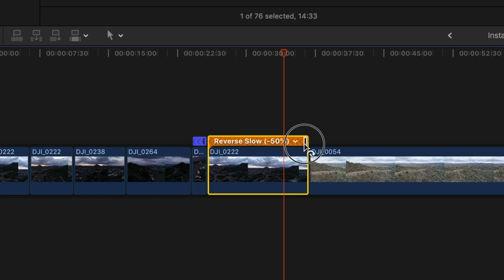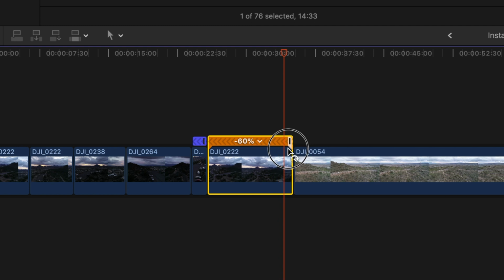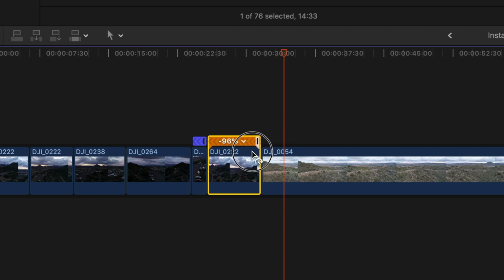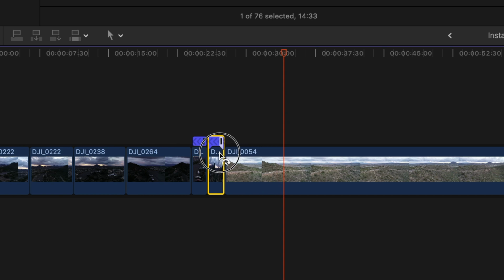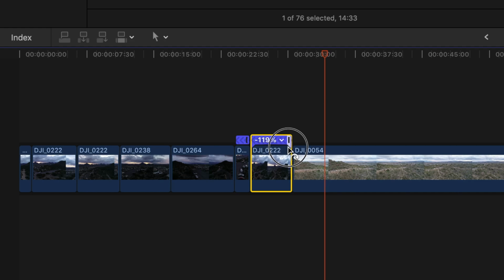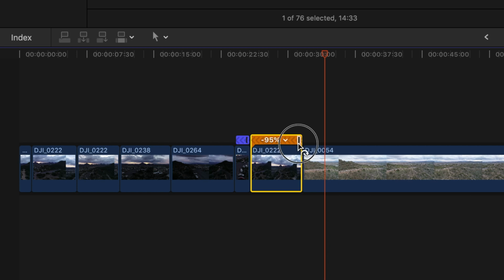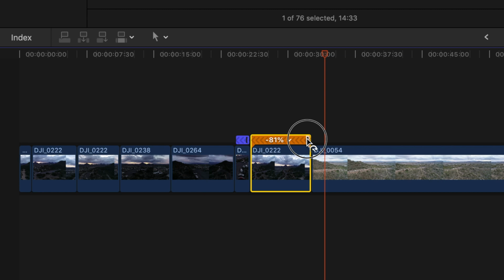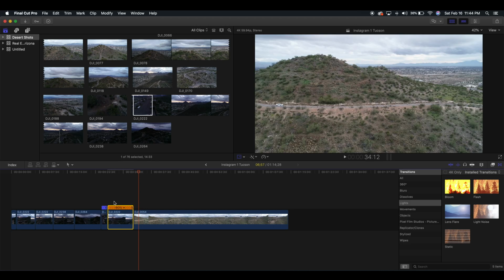So let's make it a little bit faster. We're just gonna wanna drag it toward the left. And again, if we dragged it really left, it would actually make it faster. But we don't want it to be faster. We want it to be slower. So we're gonna go back to slow, which is indicated by the orange. And we're gonna slow it down to 80%. And let's see how that looks.